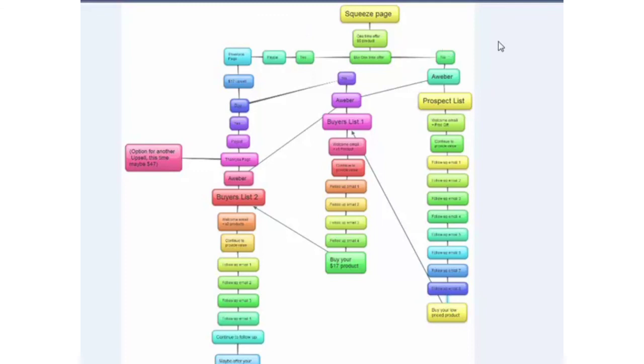You should have a one-time offer. Definitely when you use solo ads, you should have a one-time offer, obviously a prospects list, a buyers list, a buyers list number 2, and have some upsells in there as well, because having upsells definitely increases your profits, especially when you use solo ads. But in general, you can use upsell pages as well. They work really well. But again, it's purely your choice.